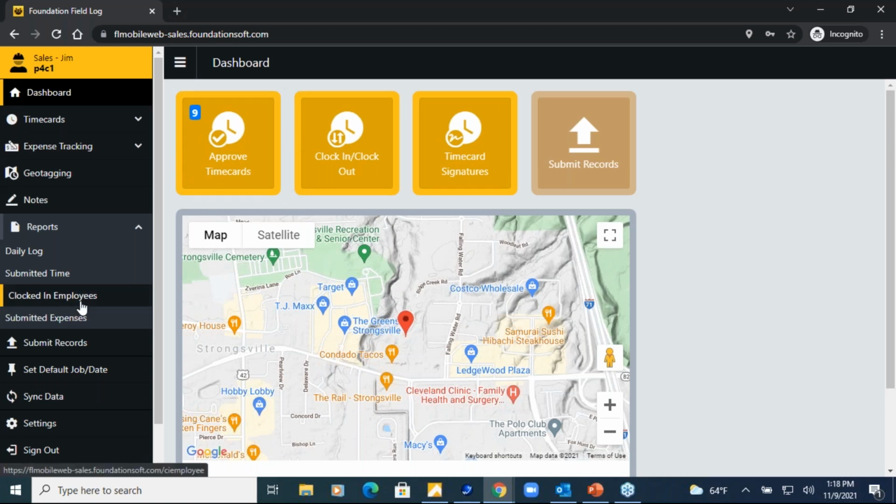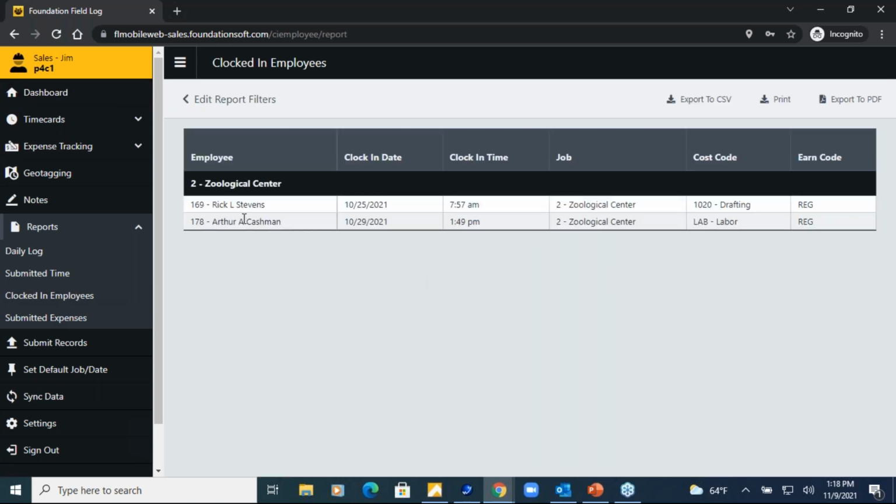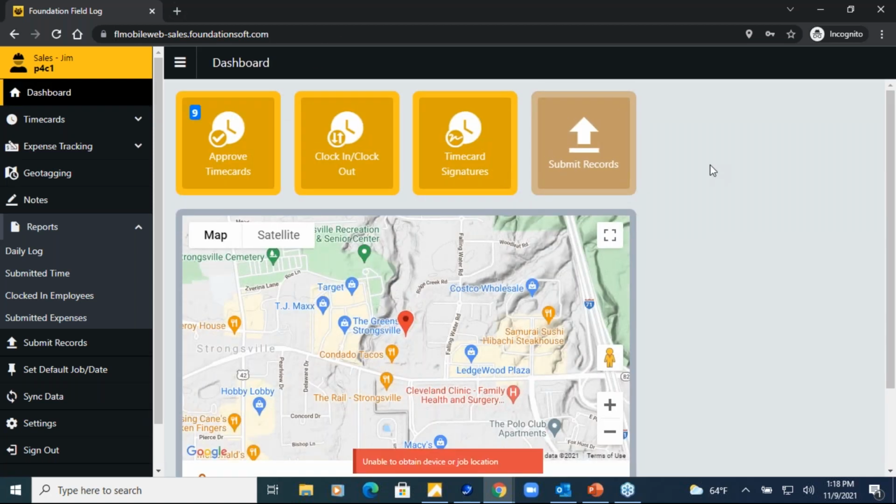One other thing I'll point out is visibility of where your employees are, both before and after payroll. Being able to see in real time, by job or by employee, who do I have out there working and what job do I have them working on? What specifically are they doing on that job for that day?